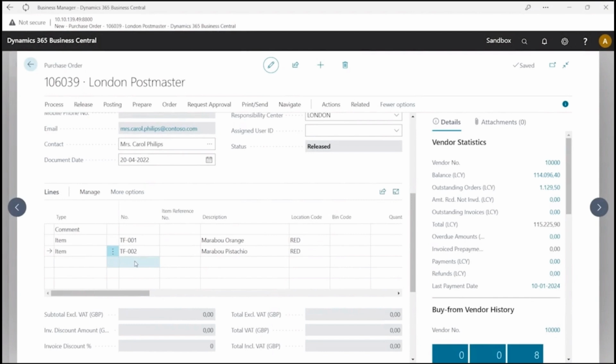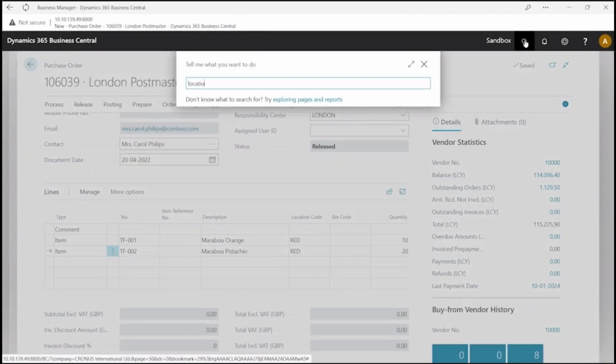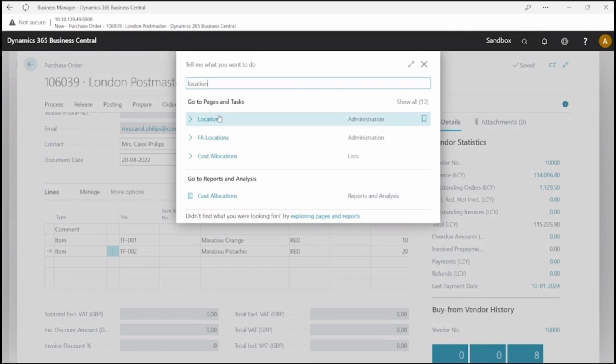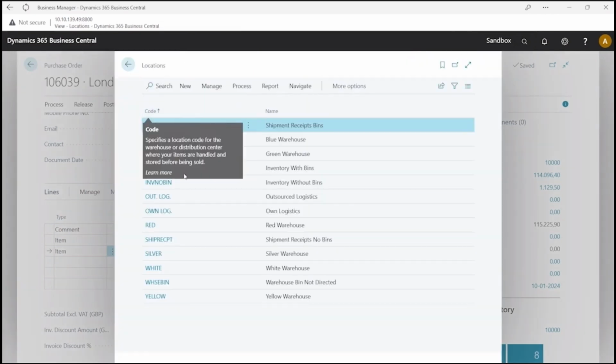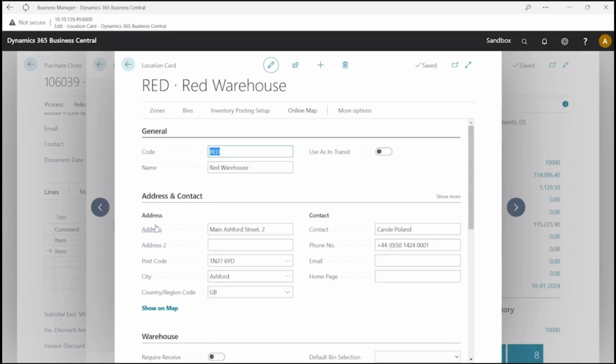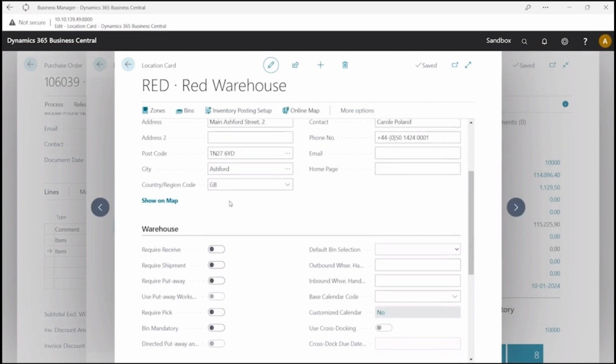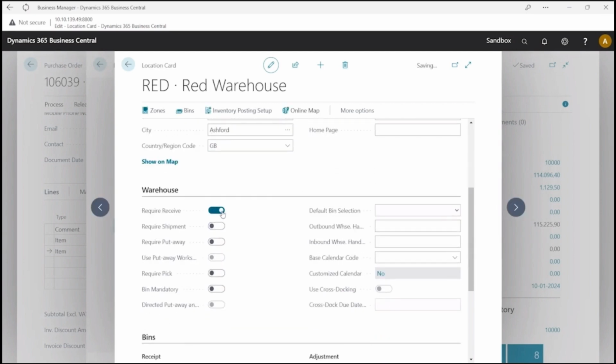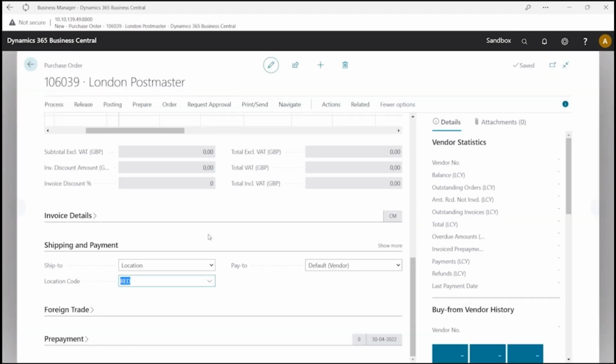But now I'll just show you what happened if we enable another check mark on the location card. We can go to the location card again. And find the red warehouse. And here we can now enable required receive, which means that we will have to create a receipt document to make the registrations. If we go back, and I'll just create another purchase order, just like the one we did before.